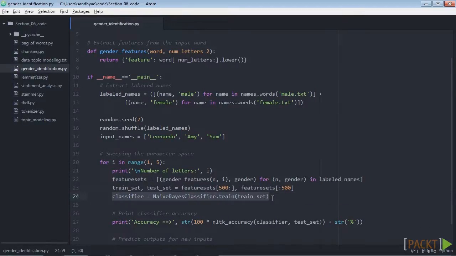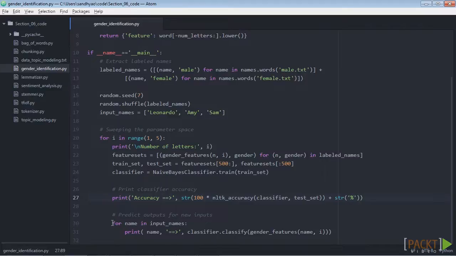Next, we go ahead and use the naive Bayes classifier to do this, and then we add the code to predict the outputs for new inputs. Now, evaluate the classifier for each value in the parameter space, so we print it with this line. Finally, we're ready to run the code.